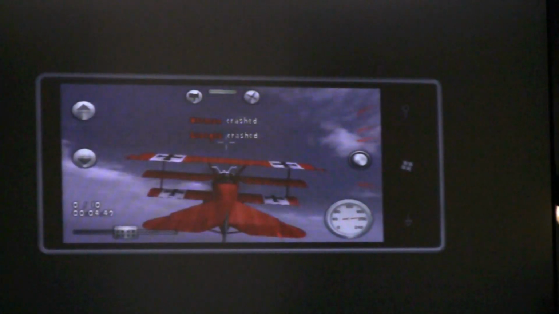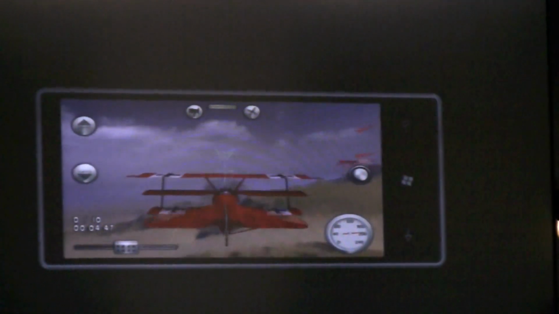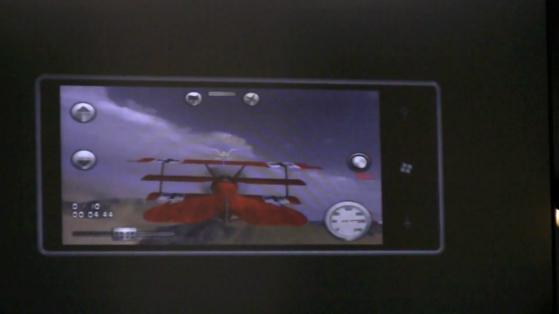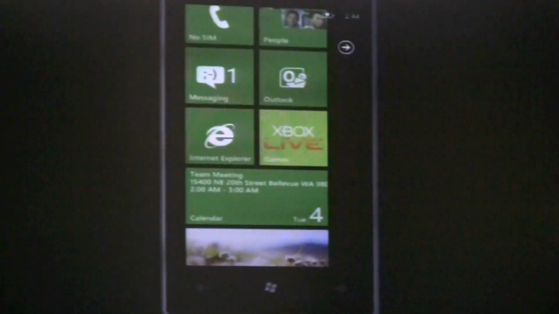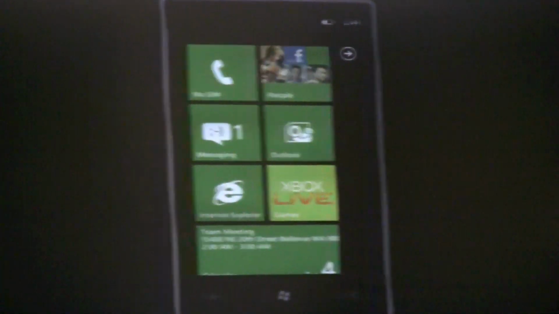But imagine that here I am playing this game, and I decide I need to make a phone call or do something else on my phone. I press the start button. The game is, obviously, I navigate away from the game. Now I'm going to navigate around my phone and do something else, and I'm going to push the back button to go back to the game.